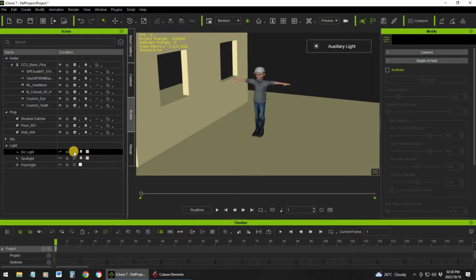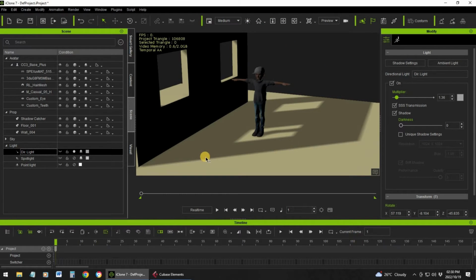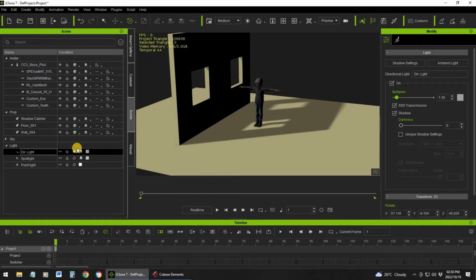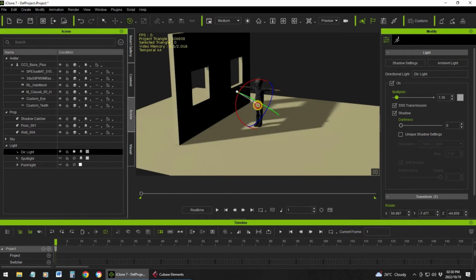So I'm going to activate it, and let's just take off. There you can see there is my directional light. You can't move your directional light around, but you can rotate it. So if I just move out a little bit and I deactivate, there you go. So I can rotate my directional light.